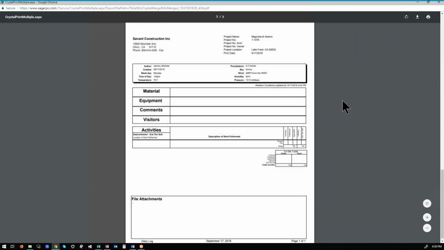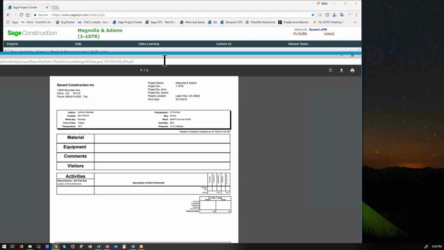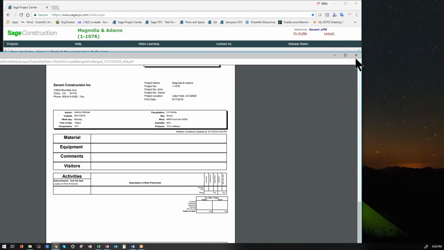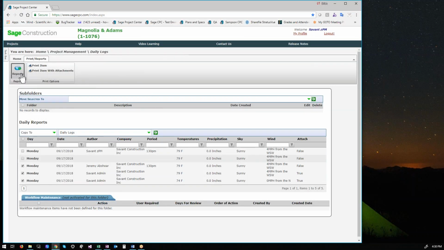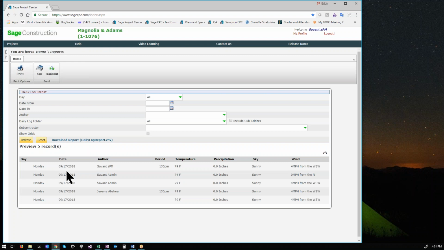There's 1 day, there's 2 days, and there's 3 days. The other way is by clicking on reports, and remember, if we go to reports, that's going to make a log. It's a different printout. That actually printouts the actual daily log. This is a different printout. You'll see I'm just going to print out all 5. So if I hit print here, it's just a summation of the day.